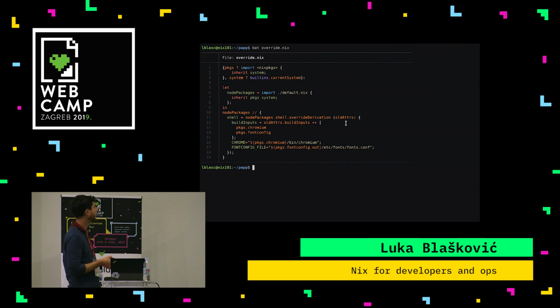And now we will try to override. Basically, we will inject Chromium into this build system. We will override this shell which we executed, the Nix shell of our project, with additional attributes. This is very clearly defined in the manual. Basically, you get the old attributes of your derivation, and we just extend the old list of build inputs, if there are any in the original derivation, with a few additional packages.